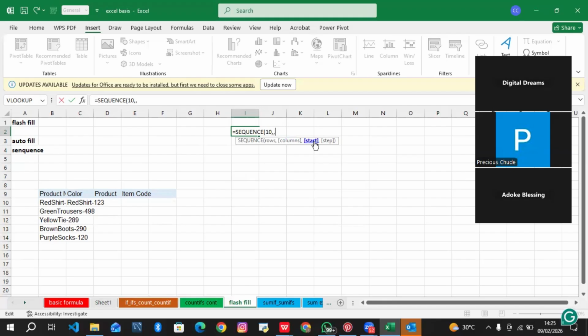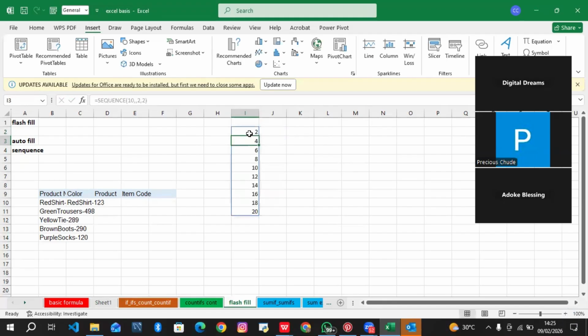Then it asks me for the start. This is my start point. I want to start the numbering from 2. Then the step I will take is 2. So I'll close the bracket, and that brings the end of my command. If I press Enter, this is what I'm seeing. This is the 2 I asked it to start with, and this is the step I asked it to take.